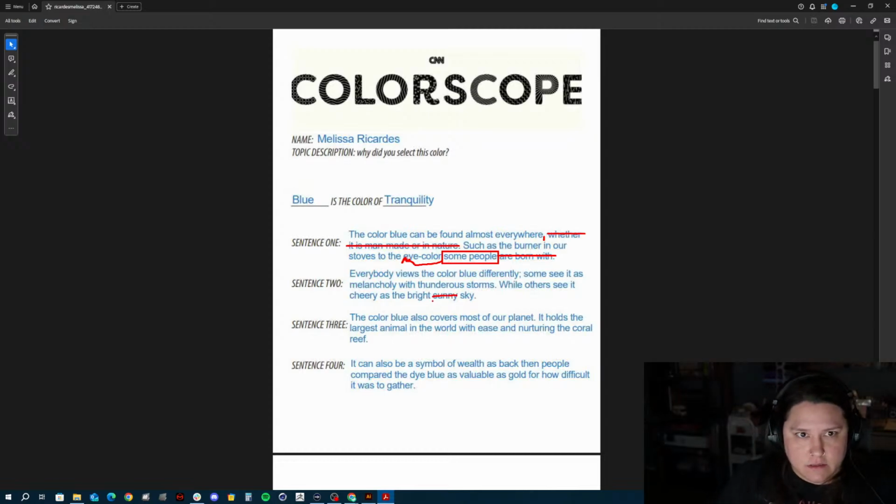The deep blue ocean, which I think would be cool. But I think this is very close. It was very good. The color blue also covers most of our planet. It holds the largest animals in the world with ease and nurturing the coral reefs.